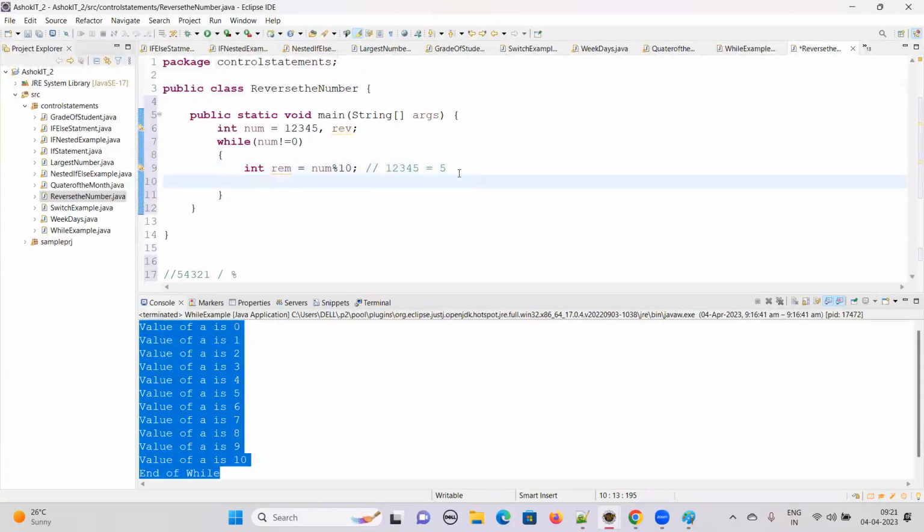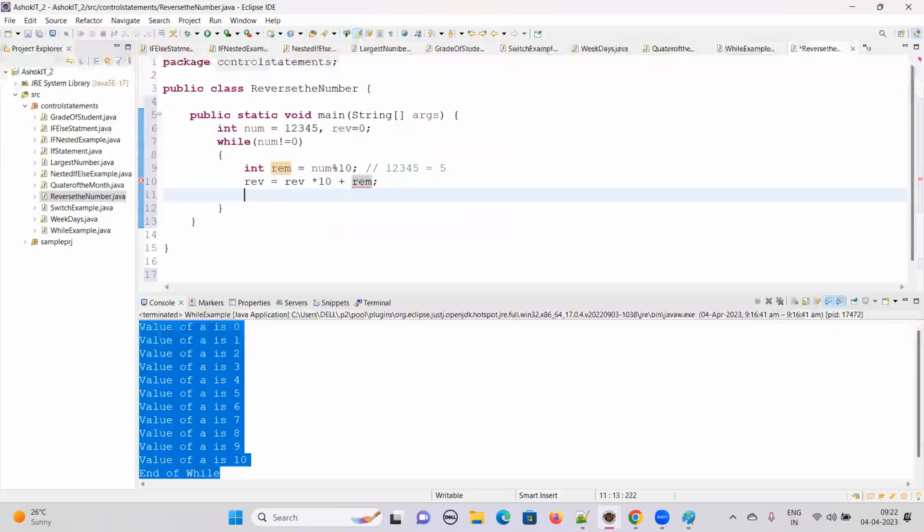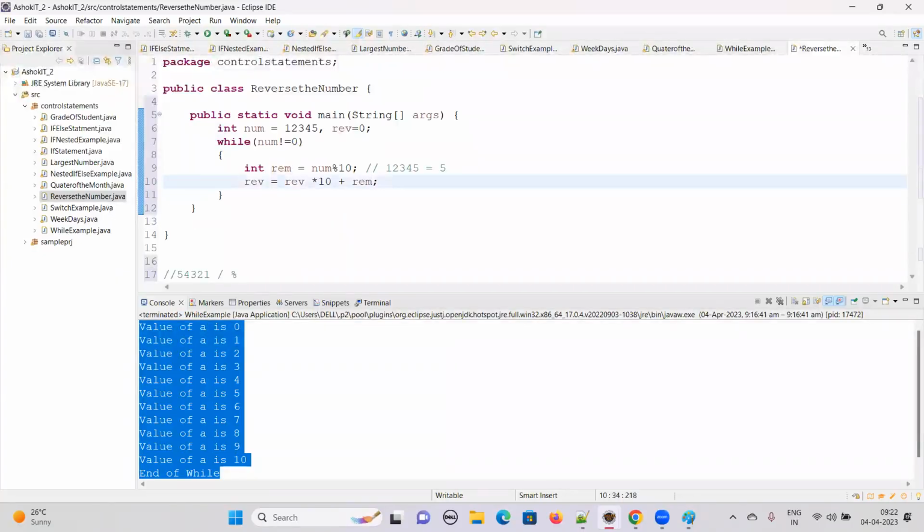After that, I have taken this reverse value. I'm going to assign some value to it: reverse is 0, then reverse equals reverse into 10 plus the value I get as the remainder. So what is the value of reverse first? 0. 0 into 10 plus 5. What happens now? The reverse value will be 5. The first value I got.